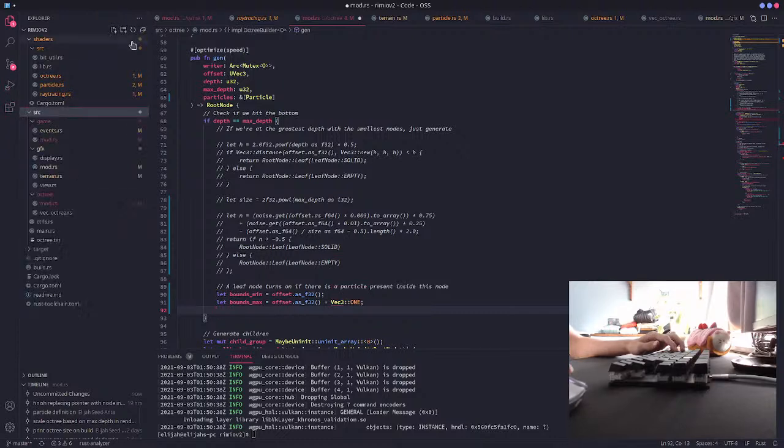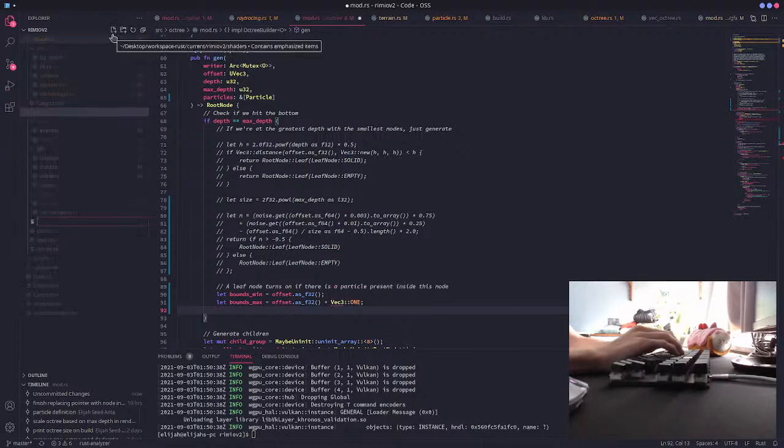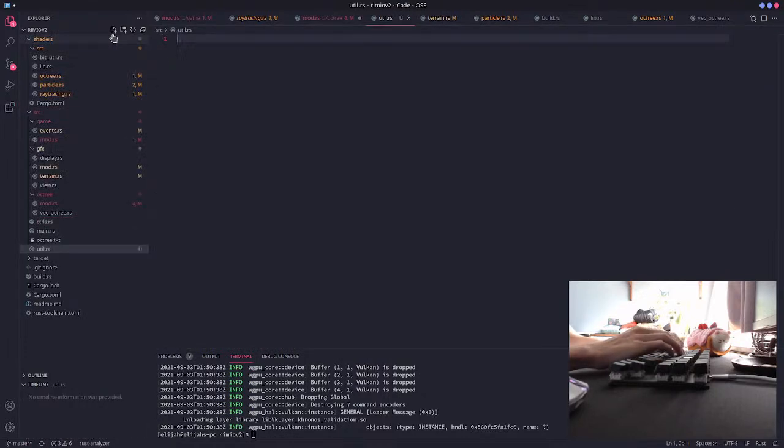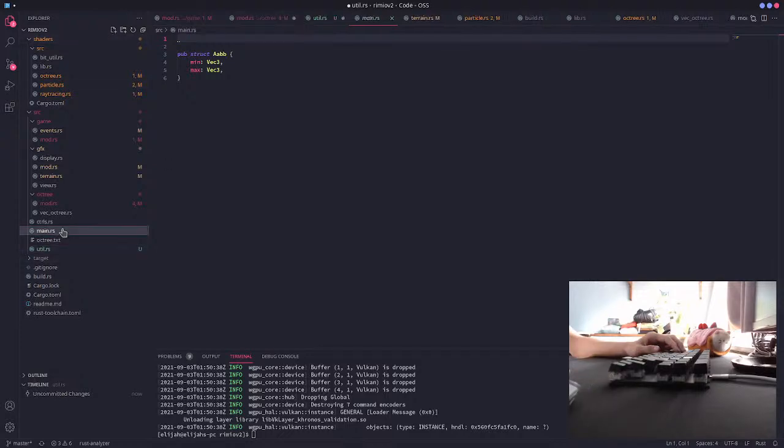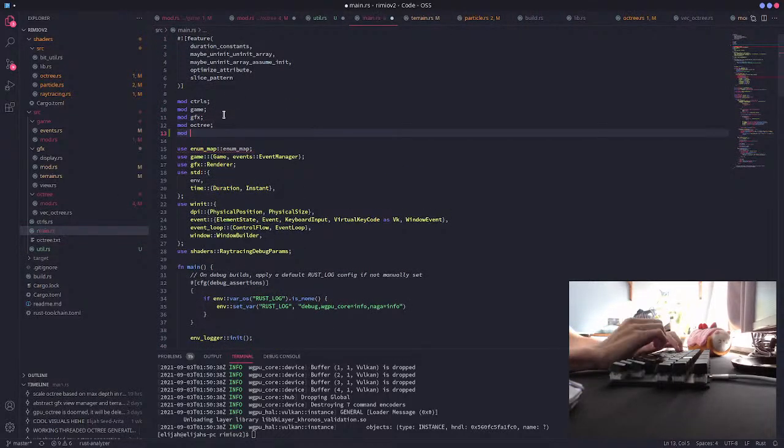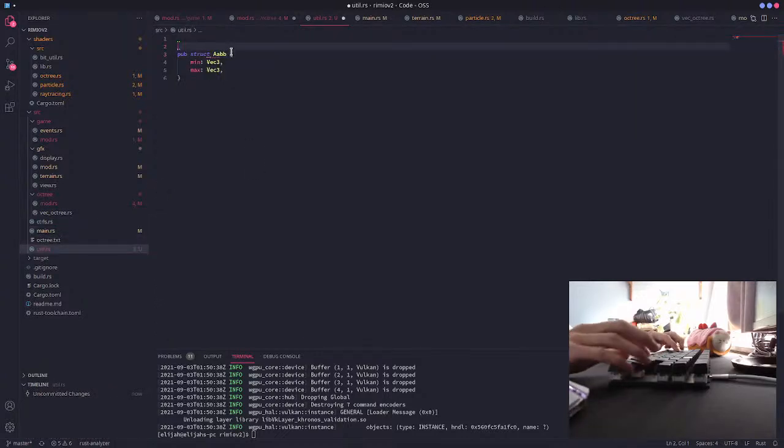You know what? We can make this easier for ourselves. We should implement an AABB type, like in util.rs, pub struct AABB. AABB will just have a min field, which will be a vec3, and a max field, which is a vec3. And we're going to have to go into main.rs and include that as a module, mod util. This is probably not going to stay in util forever because util is a very non-descriptive name, but it'll go here for now.